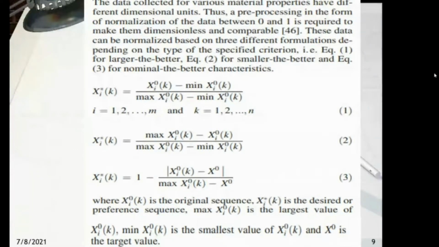In some cases you want the larger the better, in some cases the smaller the better, and in some cases the nominal the better. Some properties should have higher values, some properties you want lower values, and some properties we want a targeted value. Generally, for engineering applications we go for either larger or smaller. Rarely we go for targeted values. Nominal value means we fix some value and it should be nearer to that value.